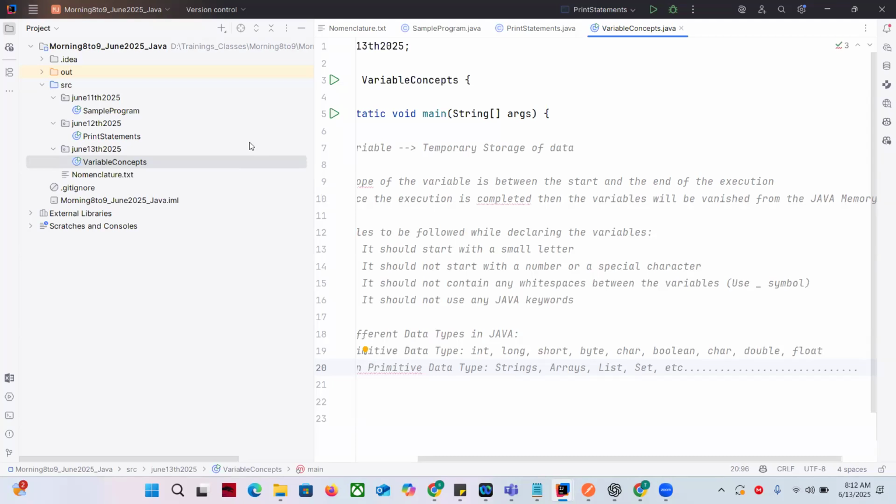So what we are trying to discuss here is the different data types. There are two kinds, primitive and non-primitive. Primitive data types are the building blocks of data, like how we have alphabets in the English language and numbers from 0 to 9 in mathematics. So int, short, byte, char, boolean, double, float all come under the primitive data types. That means the building blocks of Java with respect to data types.